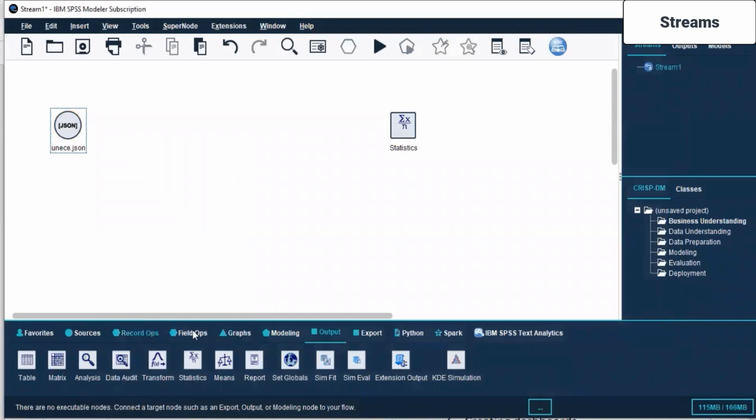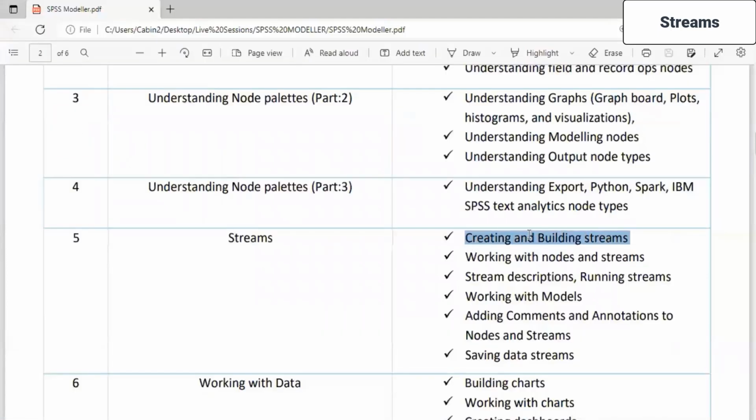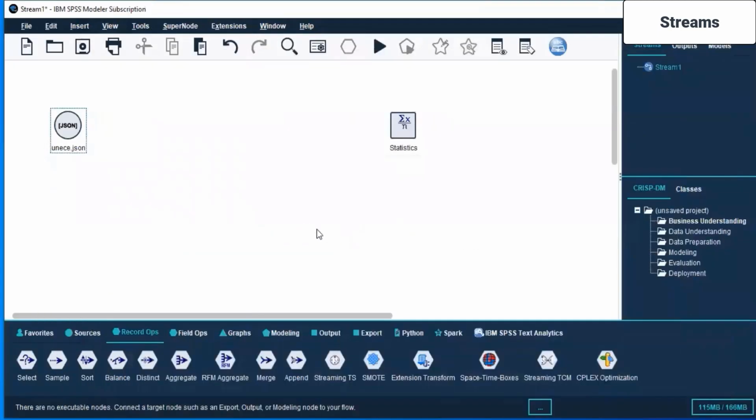Now, do we want to use any of the record ops or field ops nodes? Well, let's do it. Again, what are we doing here? We are creating and building a stream, and now we are working with nodes and streams. Okay. So, right.